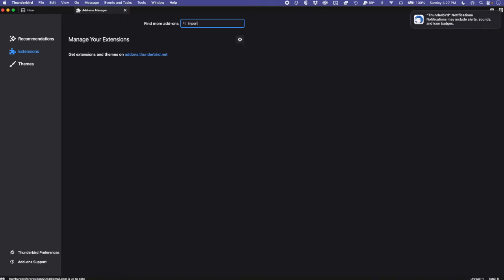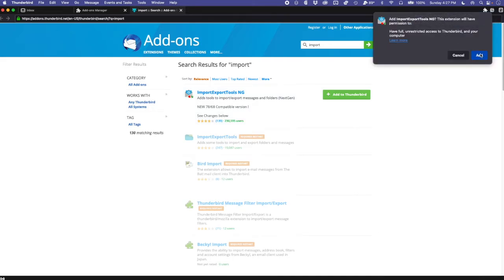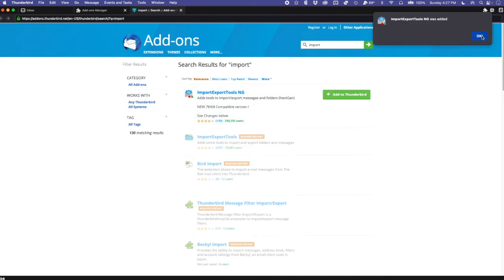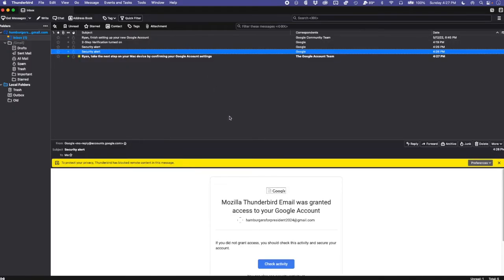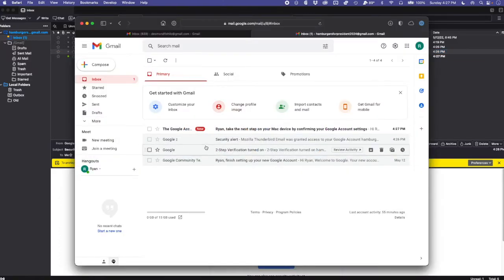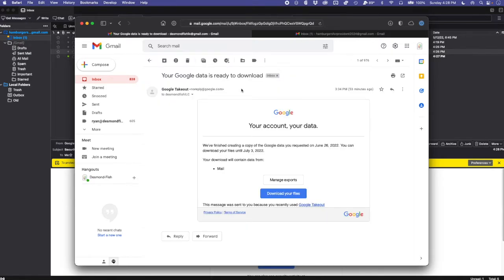So we're just going to type the word import, and when we do, this will come up as the first result, Import Export Tools. So we're going to click Add to Thunderbird, and we'll allow it to add. Okay, great. When we go back here to Add-ons Manager, we've got it. Now, what we're going to do is go back to our old email address, the one where we requested Google Takeout. Now, my Google data is ready to download because I did this earlier. Again, yours may take some time.